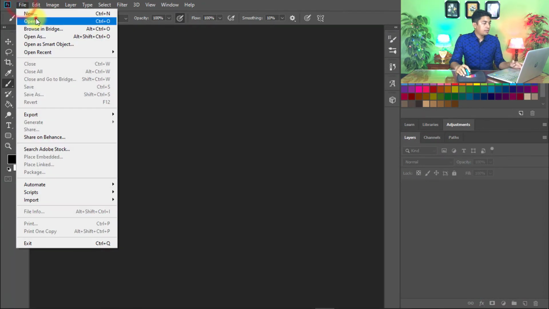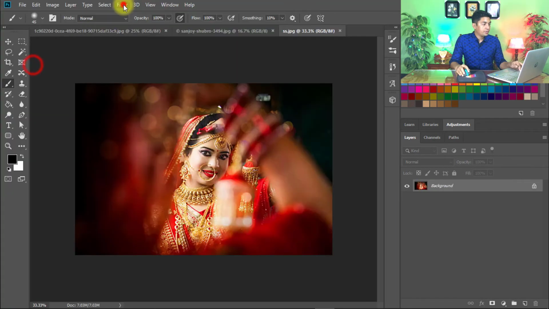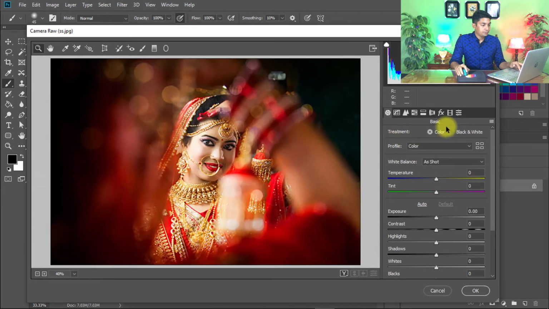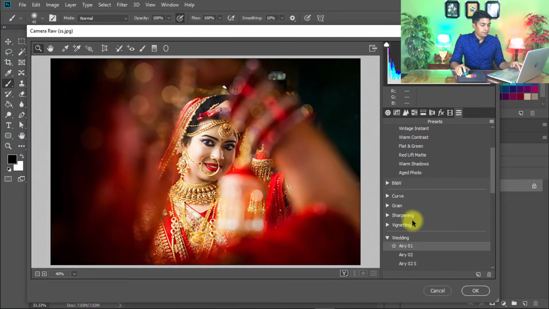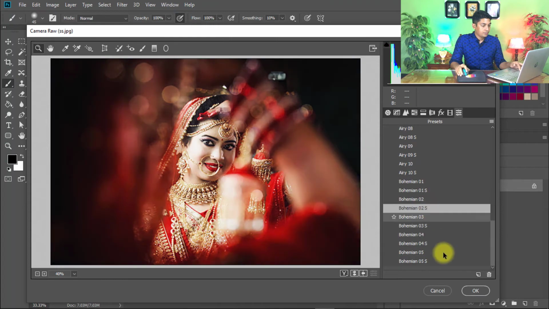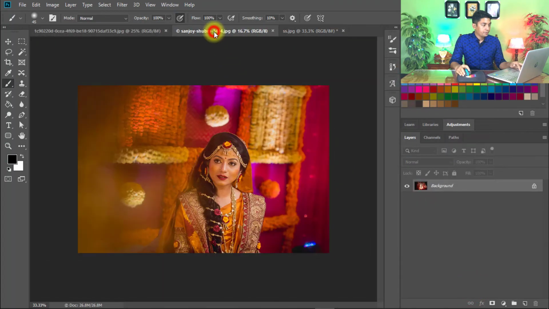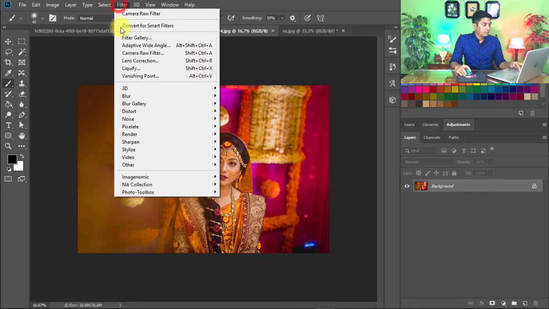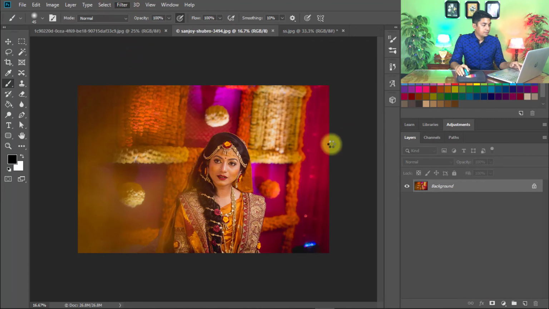I will apply it on another image the same way. Go to Filter, then Camera Raw Filter, then apply, then select one by one. Then again, this image.